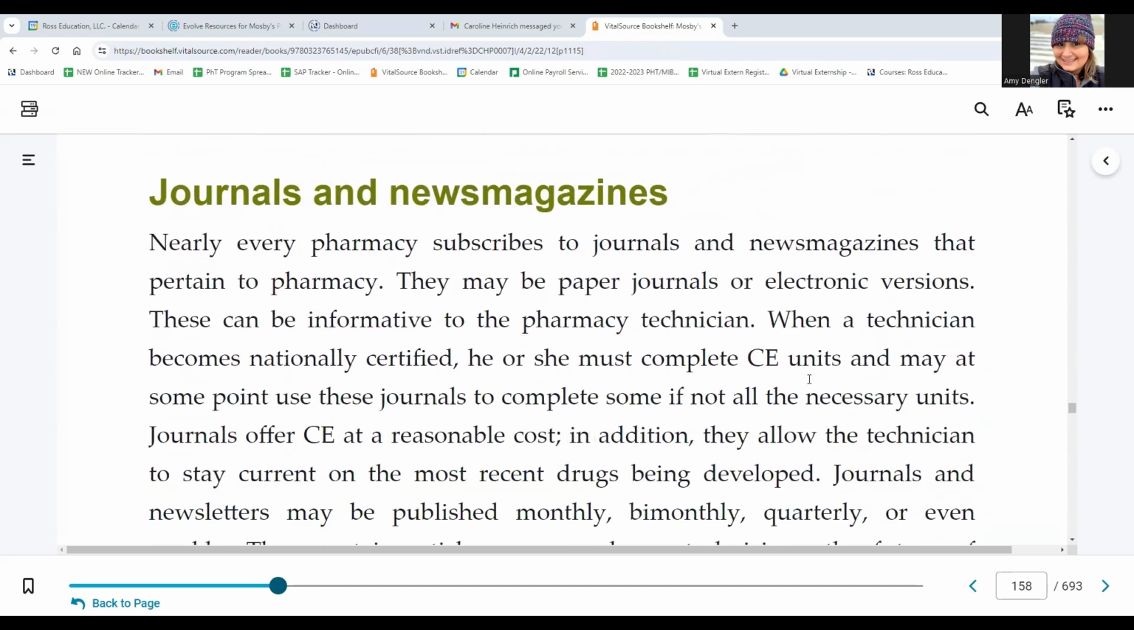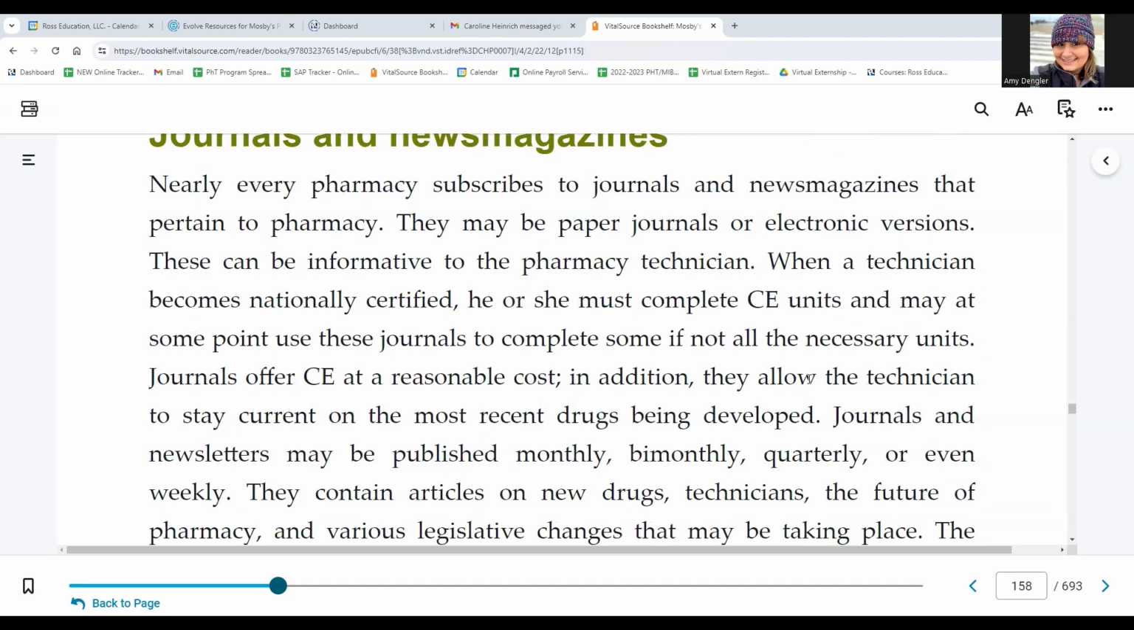Nearly every pharmacy subscribes to journals and news magazines that pertain to pharmacy. They may be paper journals or electronic versions. These can be informative to the pharmacy technician. When a technician becomes nationally certified, he or she must complete CE units and may at some point use these journals to complete some, if not all, of the necessary units. Journals offer CEs at a reasonable cost.